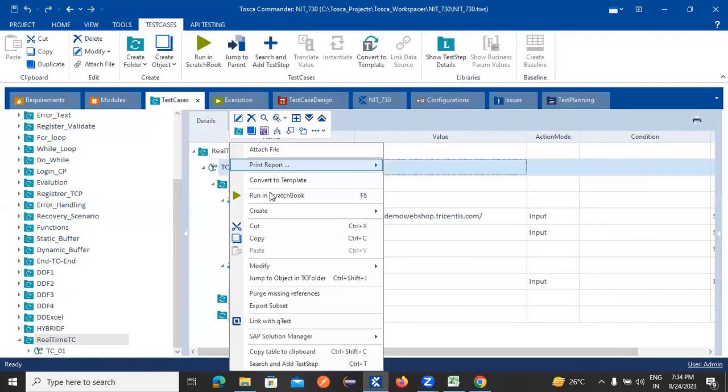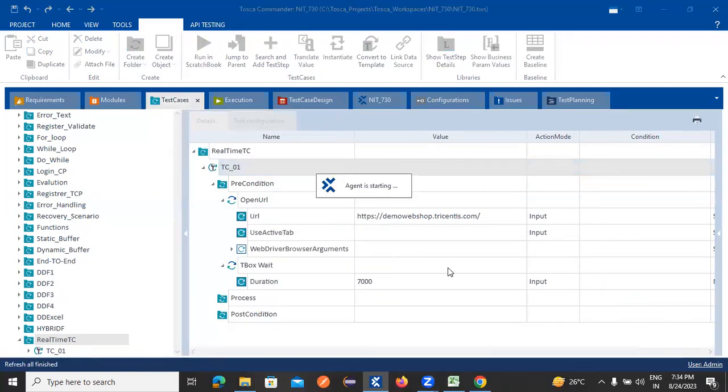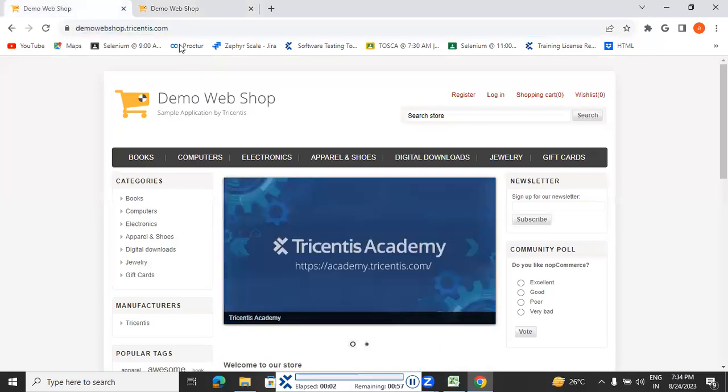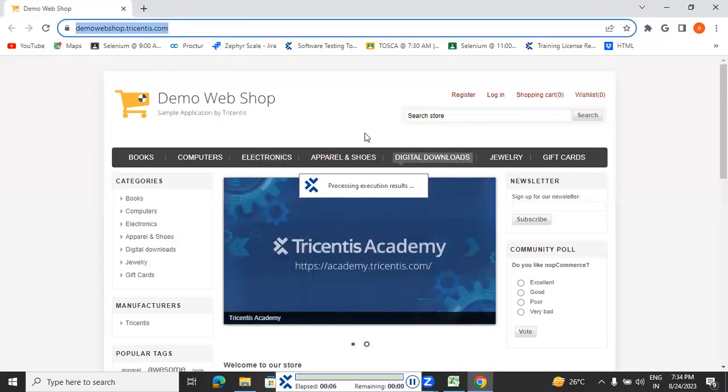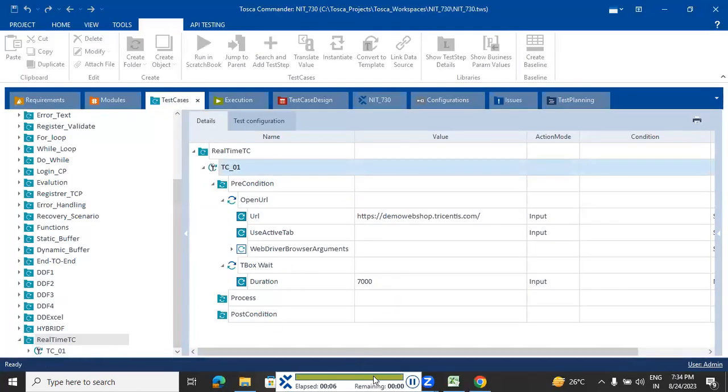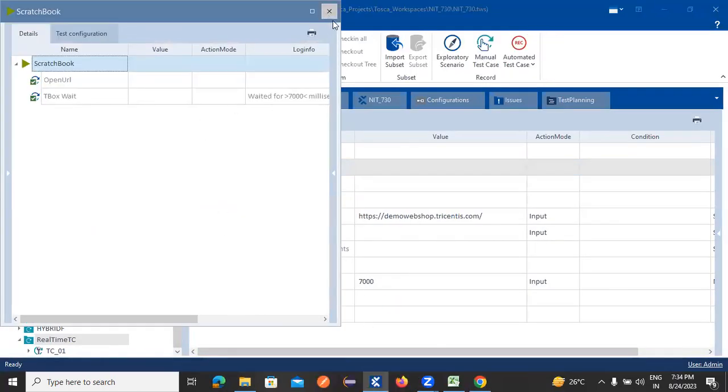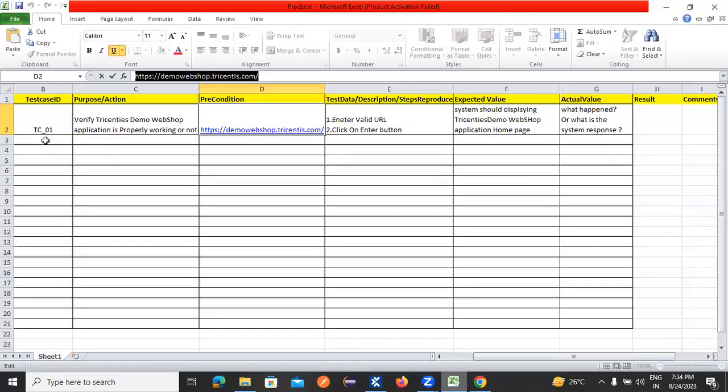Now I will execute, right click here, run in Scratchbook. See guys, our expected will be reflected. The demo web shop application should be displayed. The test case is pass. And what is the second test case? Test case number 02.